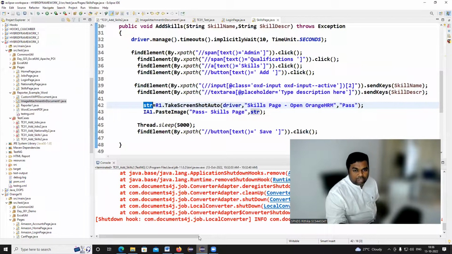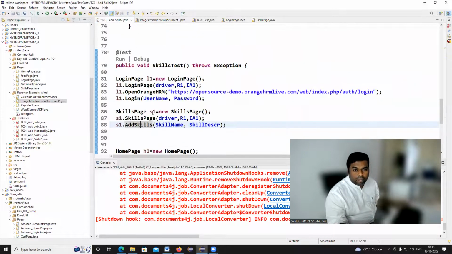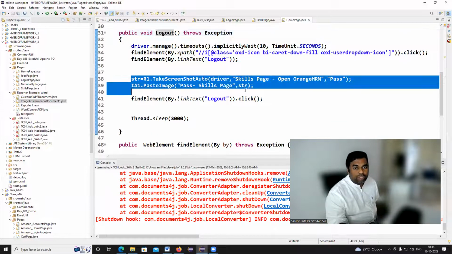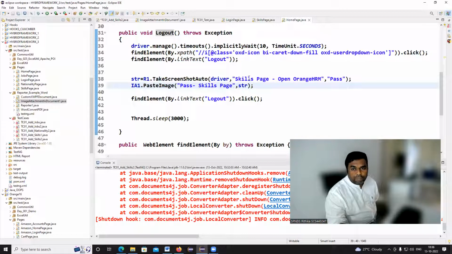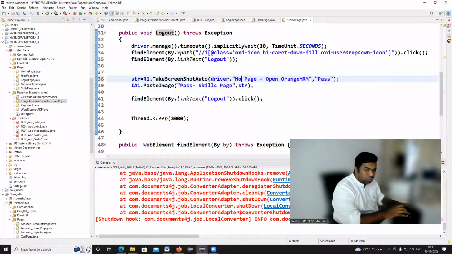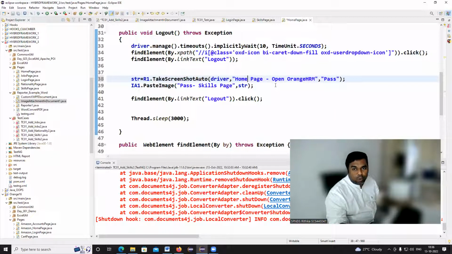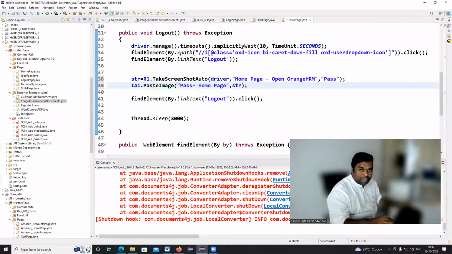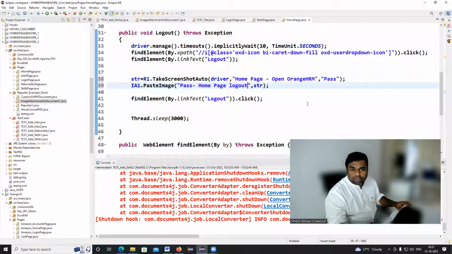And after that, what is the last one? Logout. Under logout also, I have written a log statement. So this is the log statement. Here I need to write skill space open orange HRM. Actually I need to write home page here. Whatever you write, it will be printed. Home page orange HRM. And here I need to write home page logout. So the relevant messages will be printed accordingly. And I'm saving.